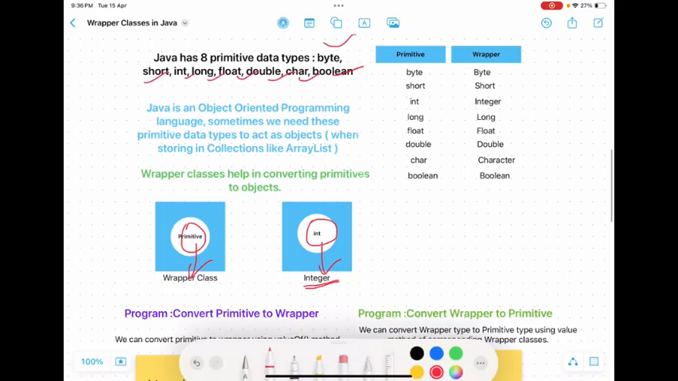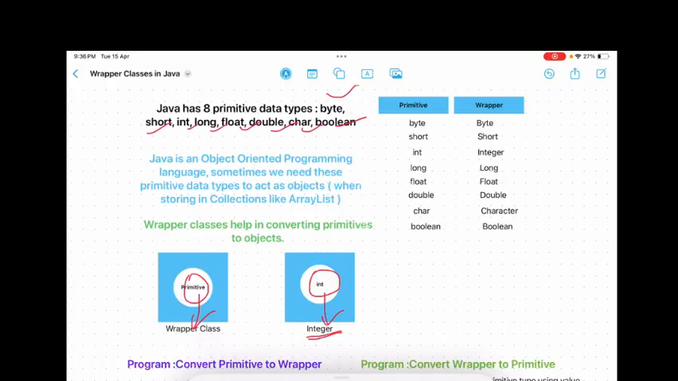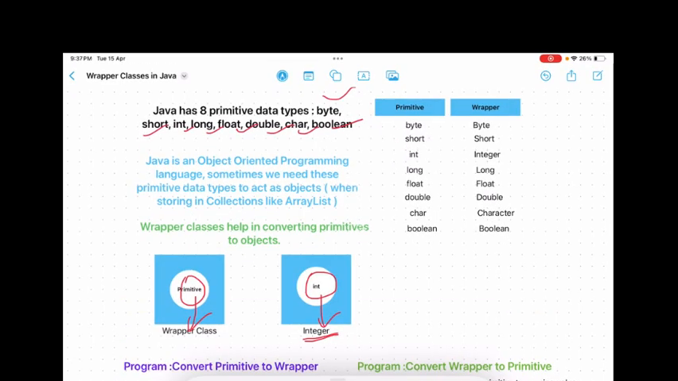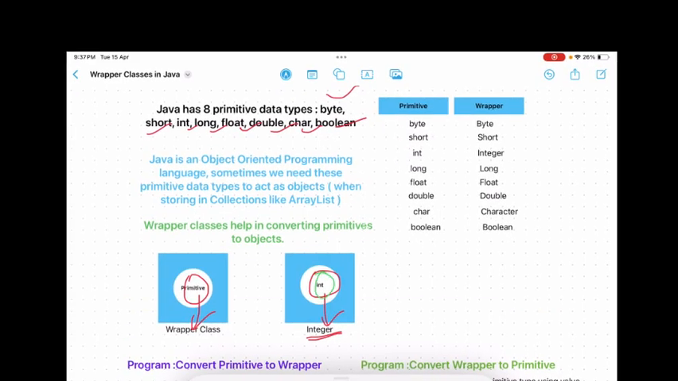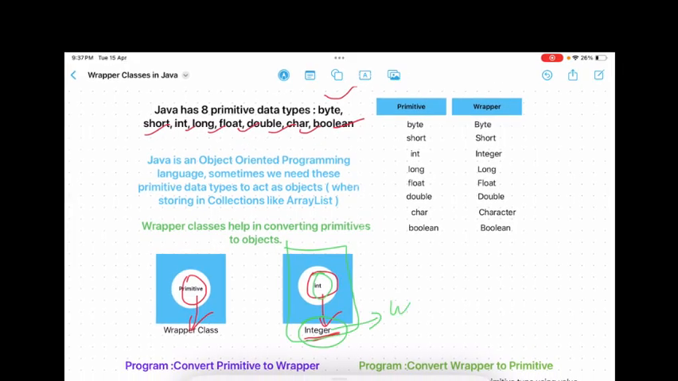I will repeat once again. What do wrapper types mean? Wrapper type means you can wrap the primitive data type, or put the primitive data type inside a box. That box, suppose, is a wrapper class. If you see this example, we are putting an int data type, which is a primitive data type, inside a box, which is a class called Integer, and this class is nothing but a wrapper class.